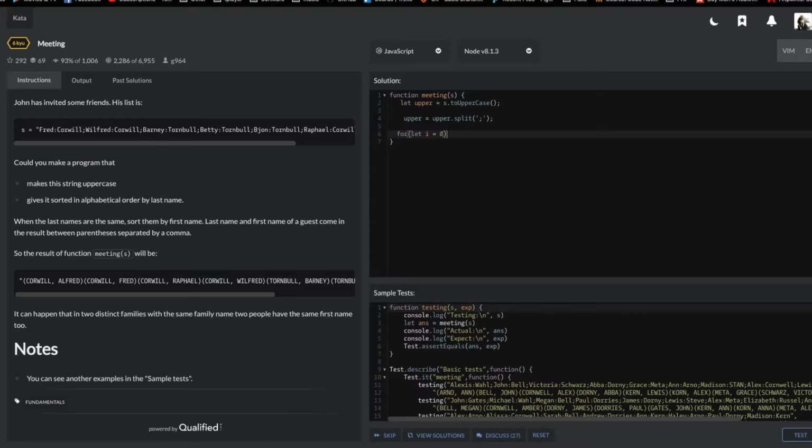So i is 0. If i is less than upper.length, i plus plus. In here, we just want to do upper with the index of i is equal to upper index of i again, but we want to split this on the colon to get the first and last name in an array. Once we've got this, we need to reverse, simply done like that. And then what we need to do is sort the array.